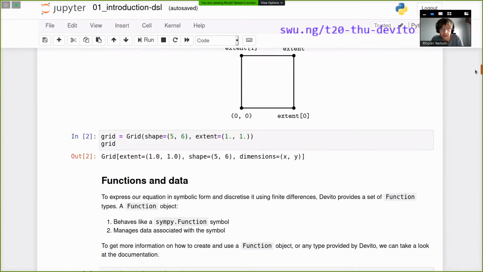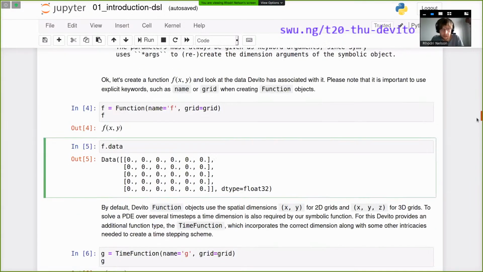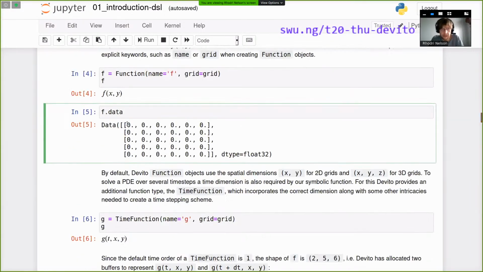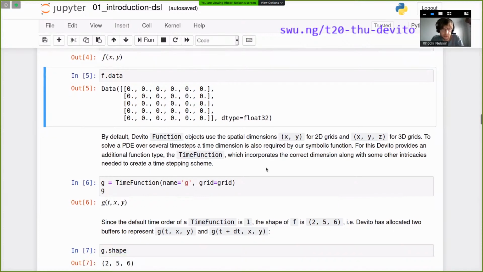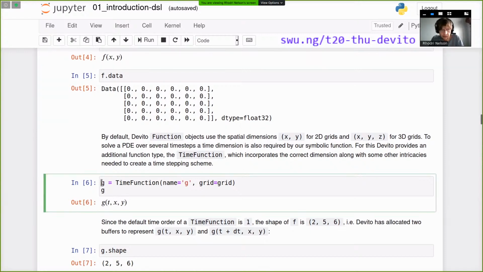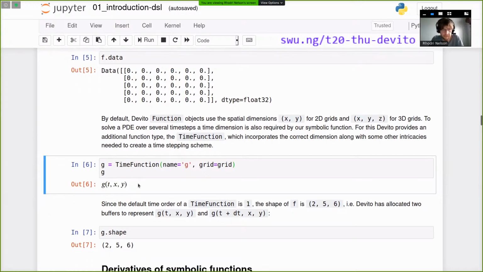There it is. And therefore, we can see that our array is of shape 5 in the x direction and 6 in the y direction. Another function available in Devito is the time function. If we define our function g to be a time function, and again we just give it a name and pass it the grid, and we print that, you can see that on top of the two-dimensional grid, we now have a time dimension added.